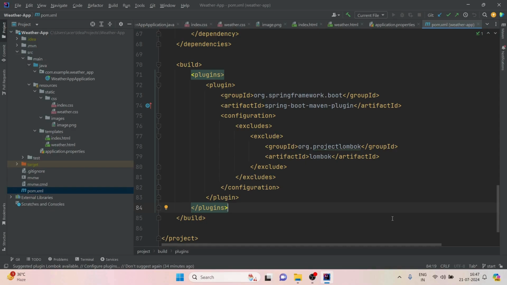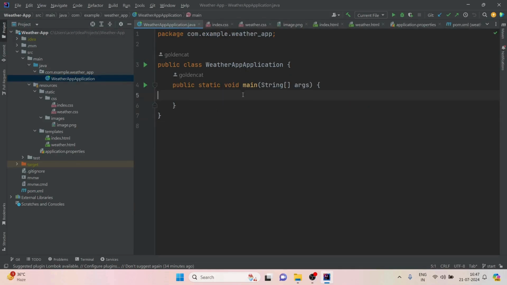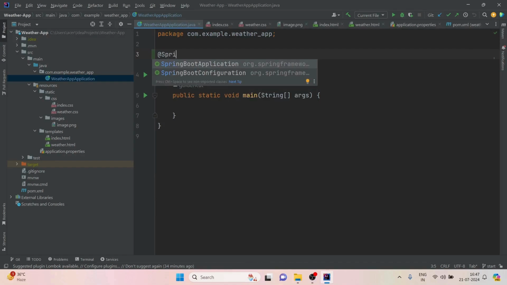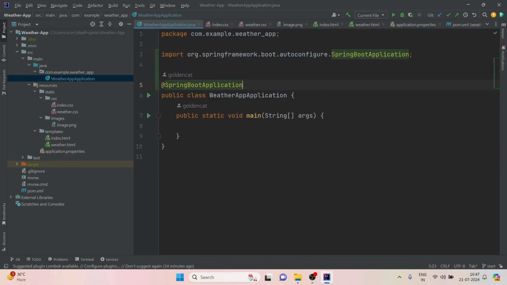Now that we understand what we are getting in our starter project, let's dive straight into coding. First, we'll go to this weather app application, and to make it a Spring Boot application, we'll use an annotation called @SpringBootApplication. This is a convenience annotation that is used to mark a class as the main entry point for a Spring Boot application. It combines three important Spring annotations, but we can leave that for now for simplicity's sake.